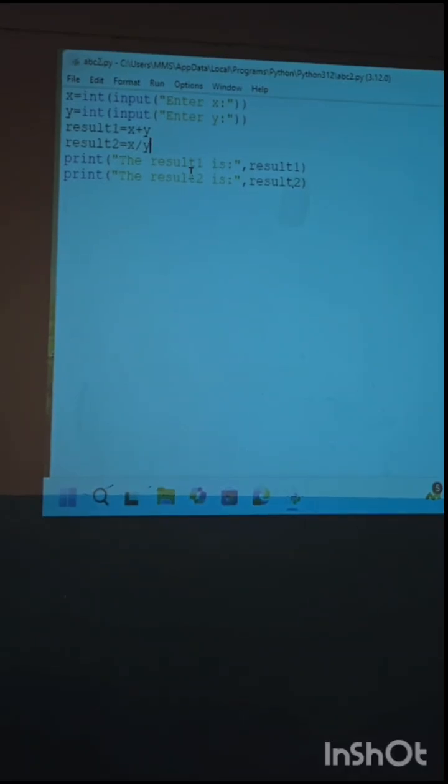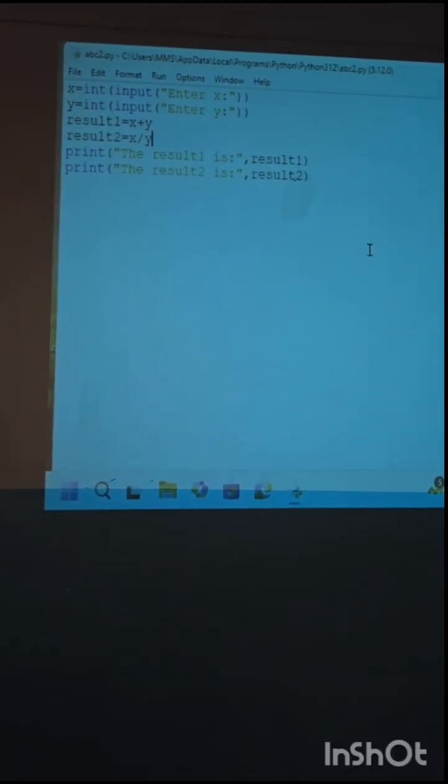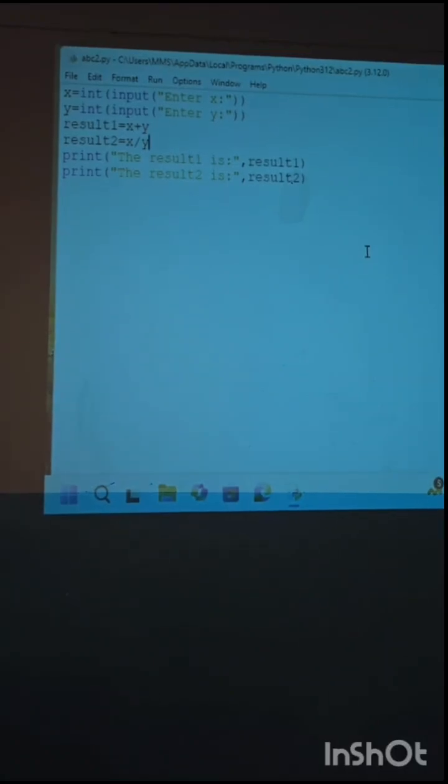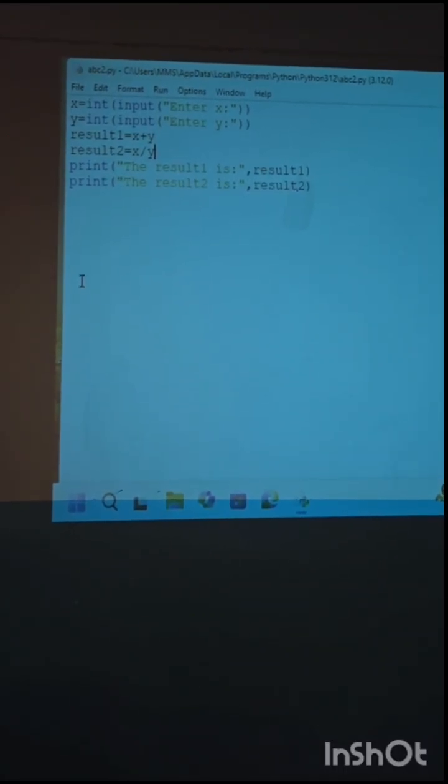Fine. So, as per the theory, I have taken these examples, 4 examples: name error, type error, value error, and zero division error. And I have showed you all the 4 errors in this program and corrected them also.